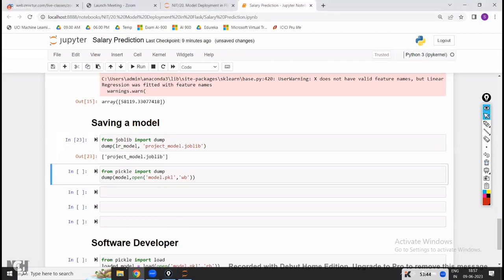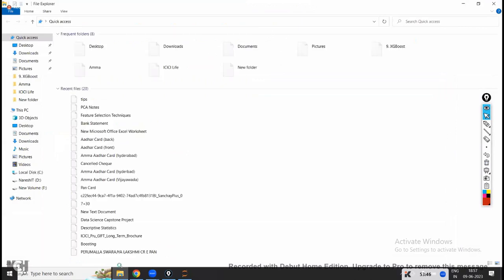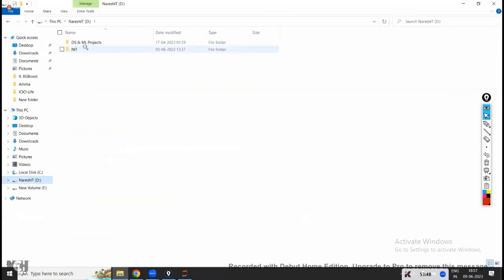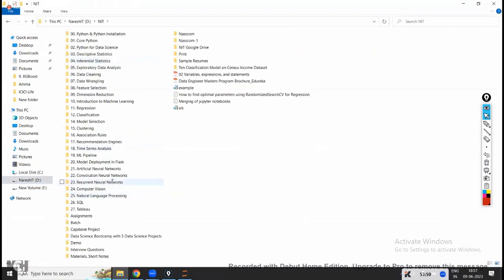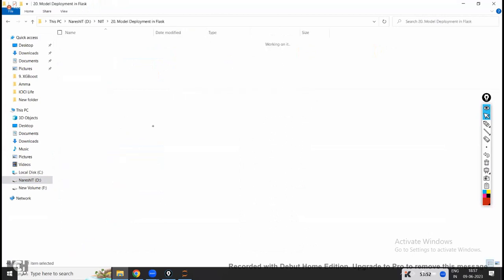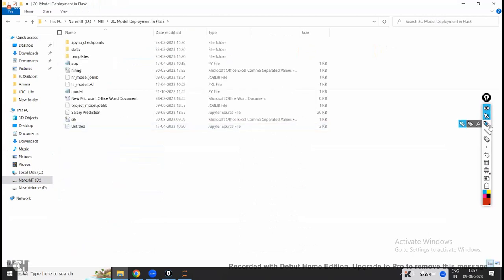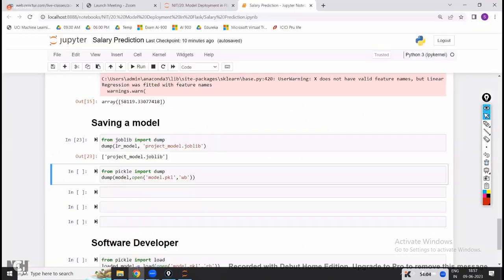Now just open your working directory. My working directory is this one, that is NIT, within that, model deployment. Can you see here? A new file called project_model.joblib was created just now. In this way, you can create the joblib file, or you can create a pickle file.